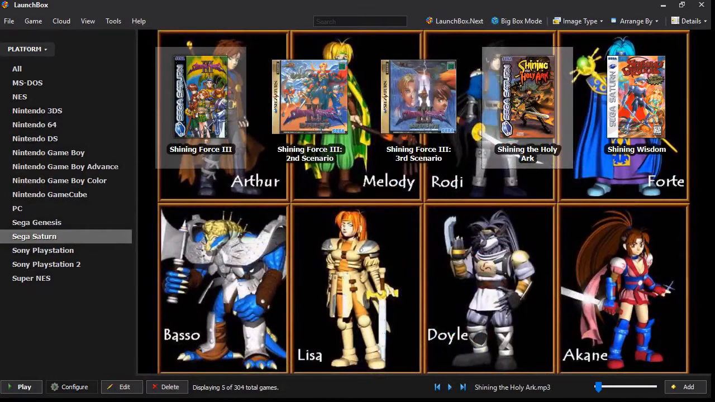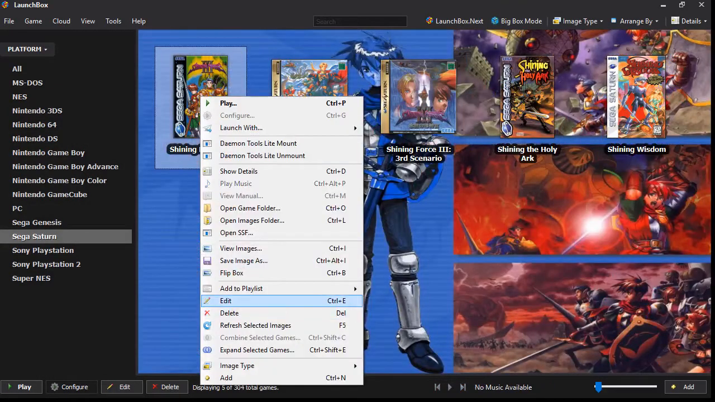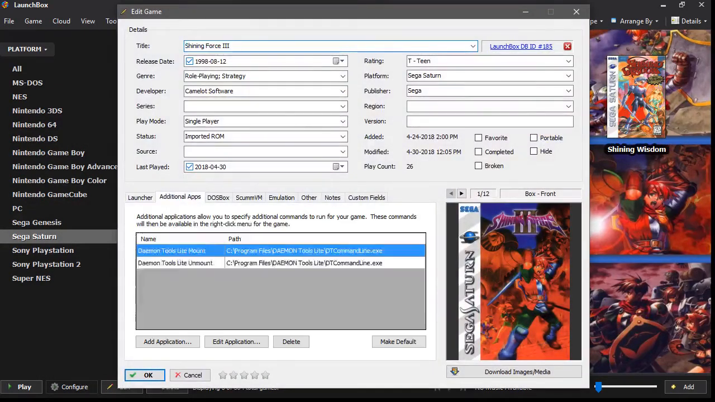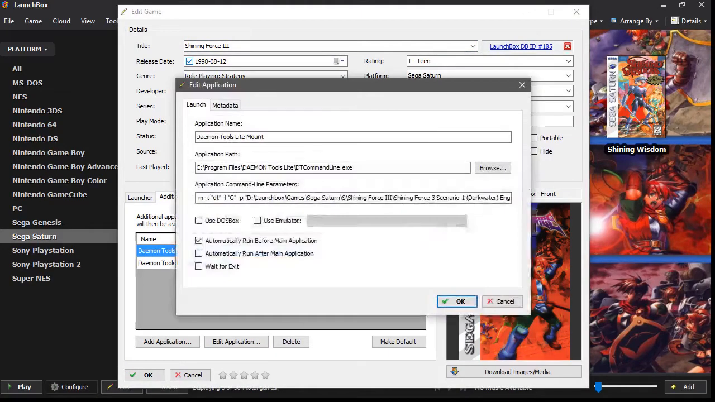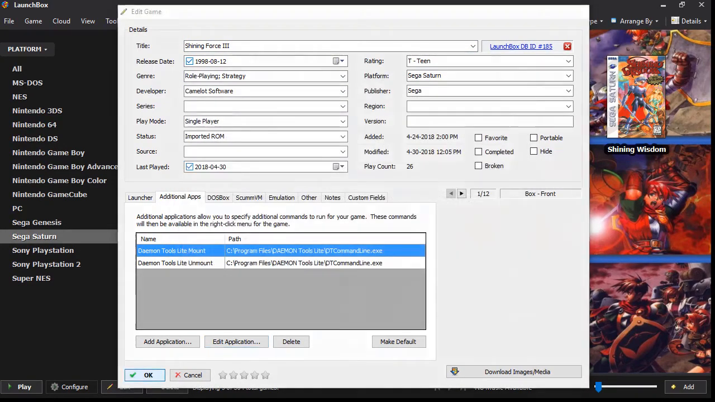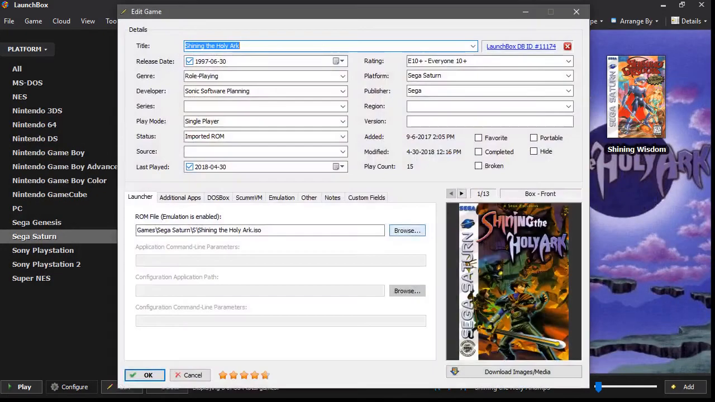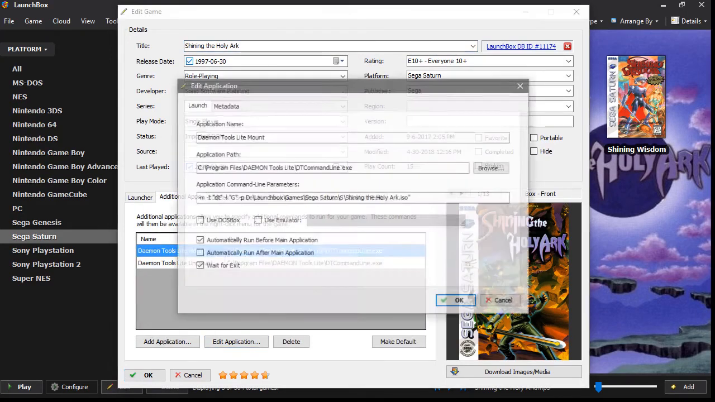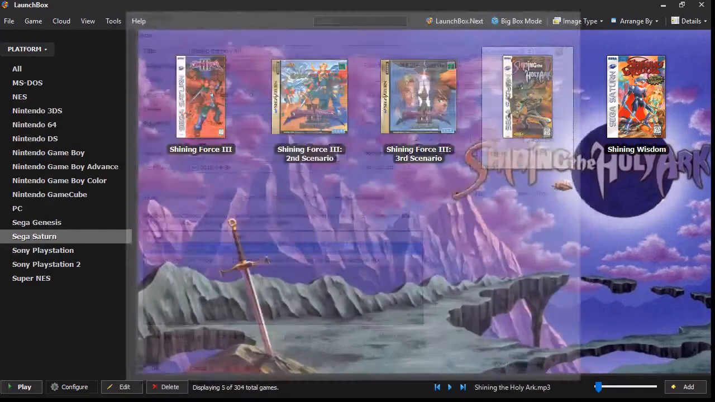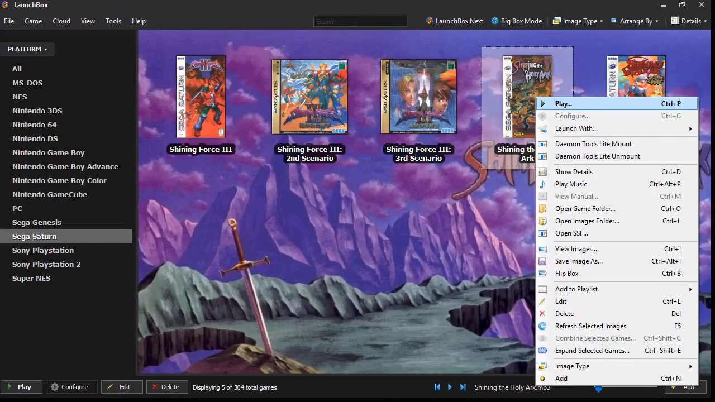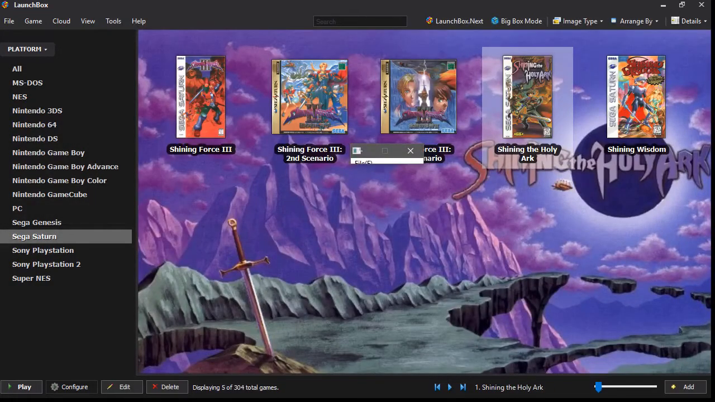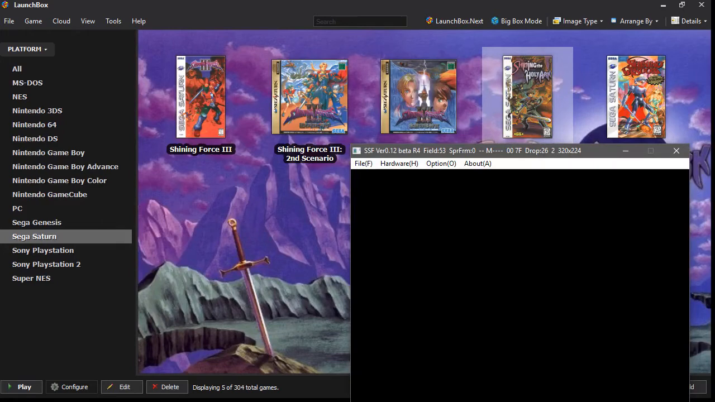Okay, and I got the same thing for Shining Force 3, so let's check that out real quick. Edit applications. Okay, I do not have that set for Wait for Exit. Oh, finally played some music. Okay, so get rid of that and play. Now it'll mount the game and then it'll start SSF, as you can see right here.